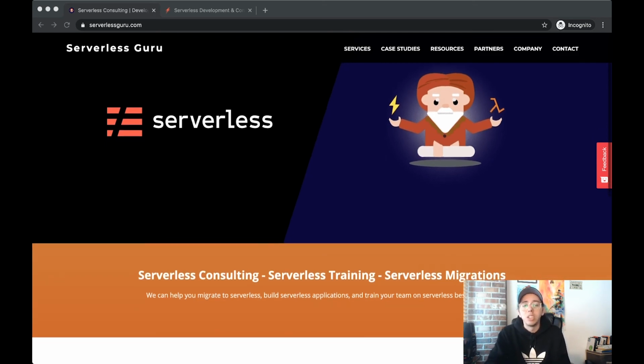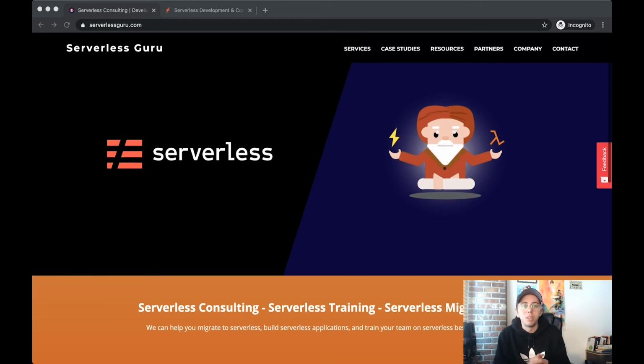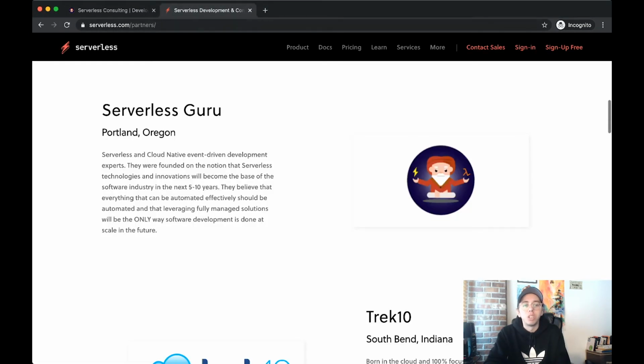And then you can see the Serverless Inc. logo here. We are a partner with Serverless.com and Serverless Inc. that creates Serverless Framework and Serverless Framework Pro. You can see here on the partners website for Serverless.com that we've got Serverless Guru here from Portland, Oregon. And then we've got a little description here. It says, Serverless and cloud-native event-driven development experts. They were founded on the notion that serverless technologies and innovations will become the base of the software industry for the next 5 to 10 years. They believe that everything that can be automated effectively should be automated, and that leveraging fully managed solutions will be the only way that software development is done at scale in the future.